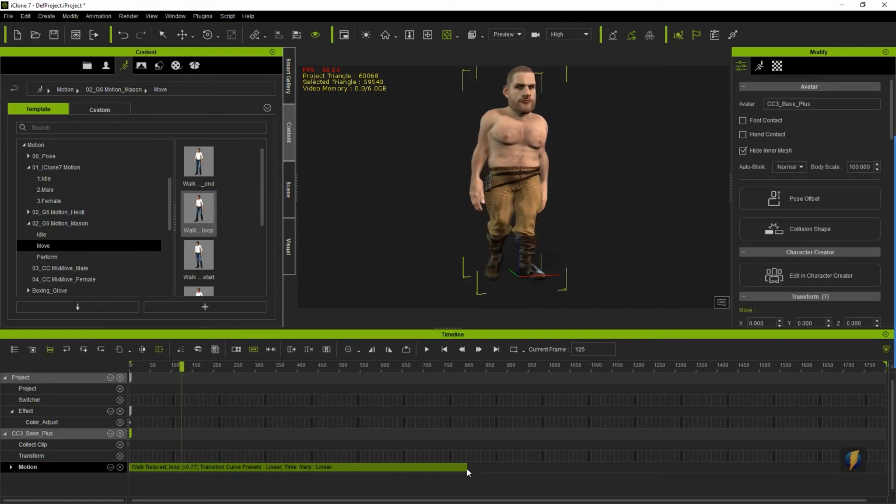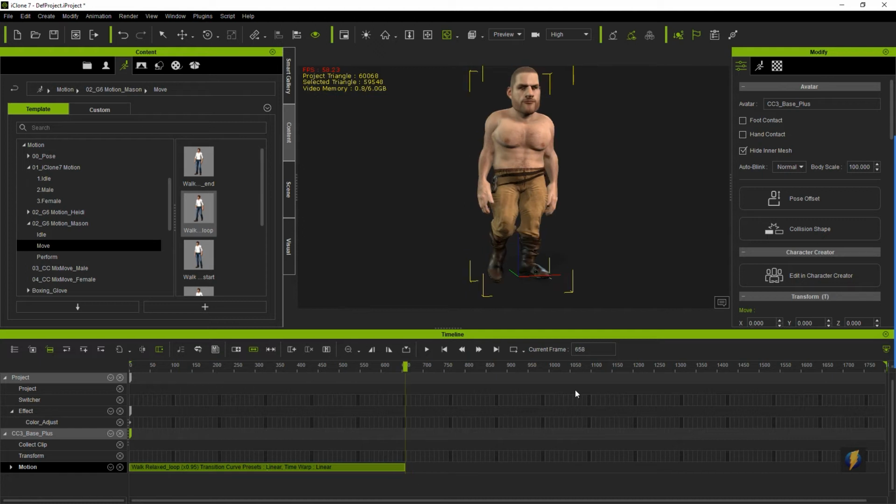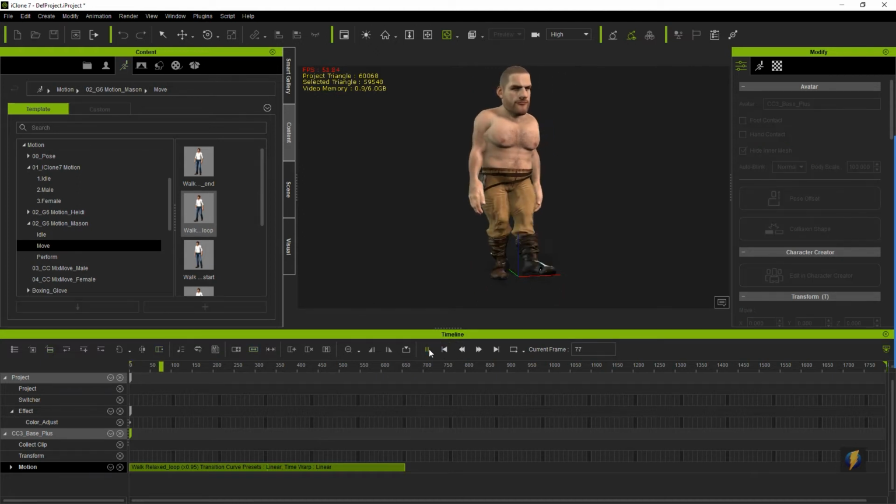Maybe that's a little too slow. Let's drag this over to the left. The key thing to think about here is that if you need something to happen more slowly, drag it to the right so it takes more time, so it requires more frames. If you want it to happen more quickly, drag it to the left and make it take less time or fewer frames. Okay, let's see how fast that is.